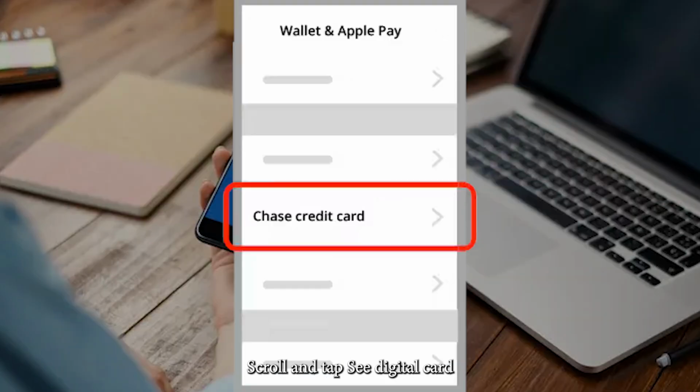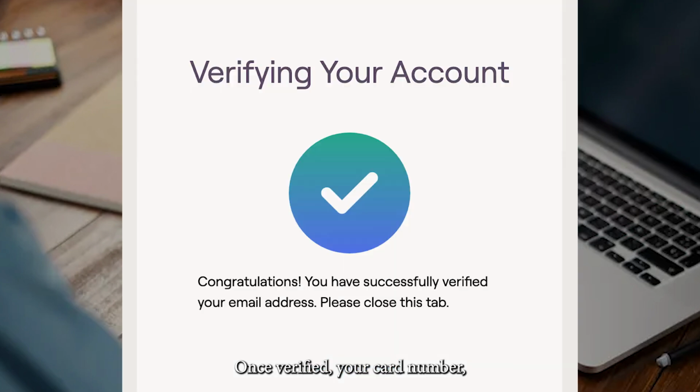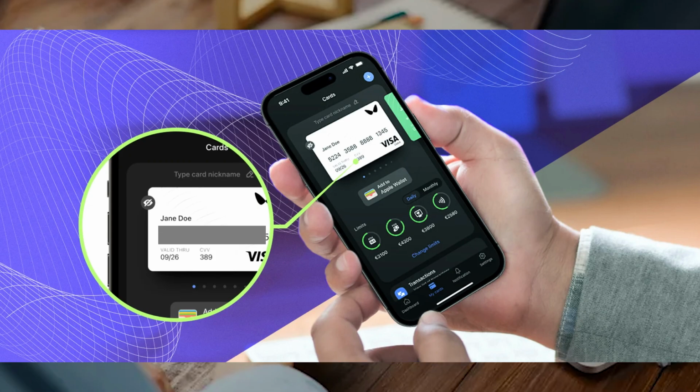Scroll and tap See Digital Card or Show Card Details. The app will prompt you to verify your identity using biometric authentication or your Chase password. Once verified, your card number, expiration date, CVV, 3-digit security code will be visible on screen for your digital card.